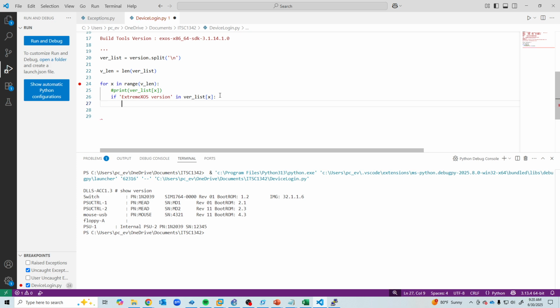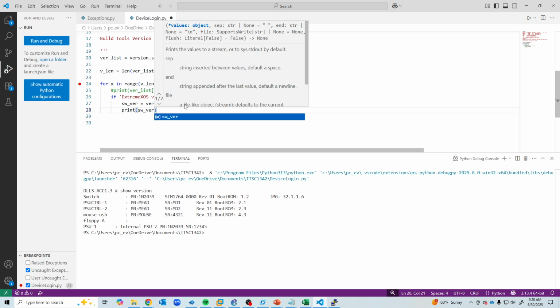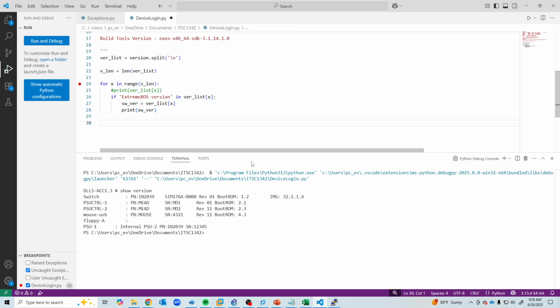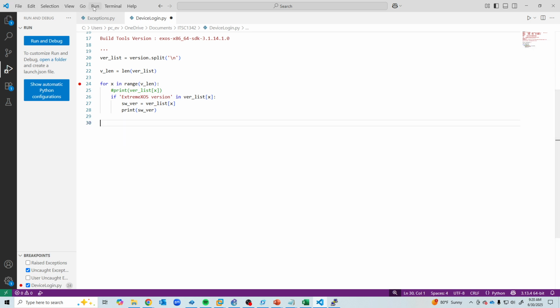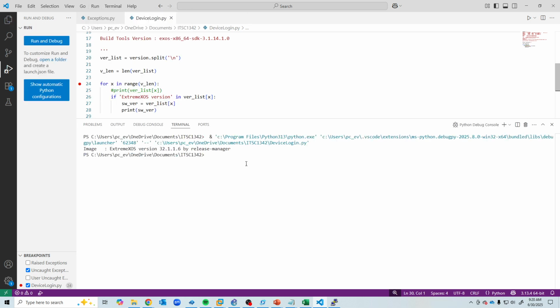Let's call that a variable, and I'll call that software version. That's going to be equal to version list X, and I create a whole new variable for this. And then I can print that. So let's take a look at this and see if this actually runs before I move any further. Clean up my terminal, and I will run this. And I would expect to find, there we go, there's my new variable.